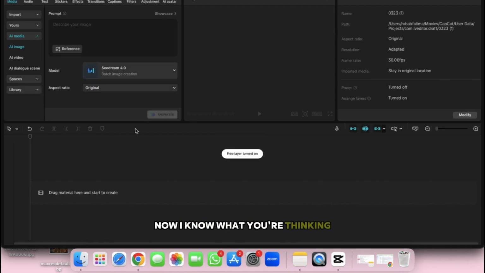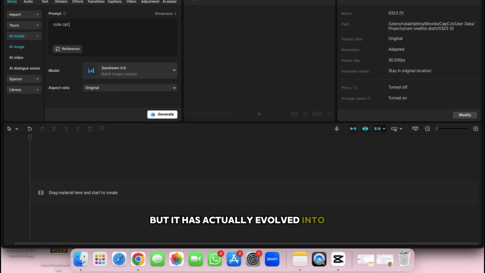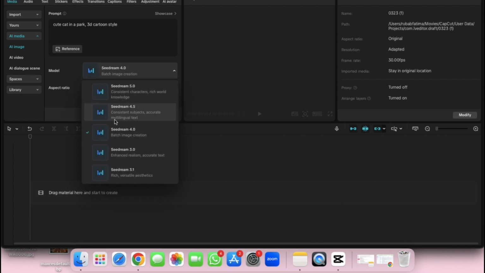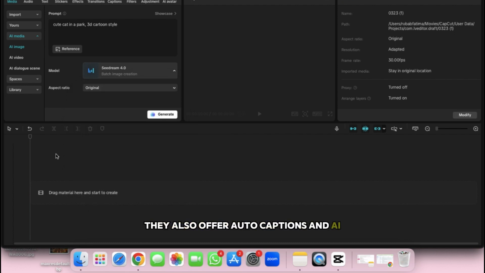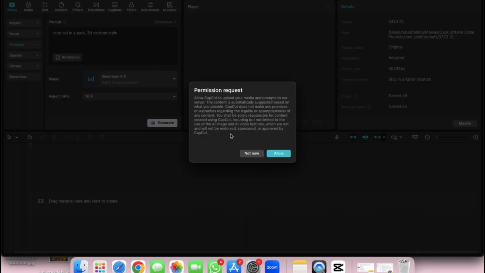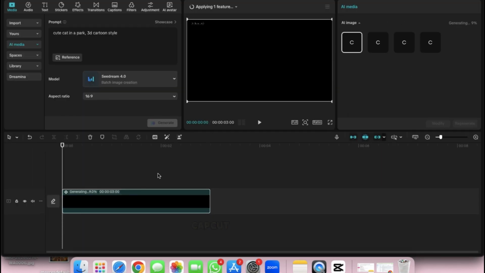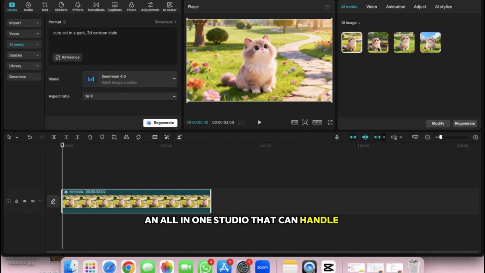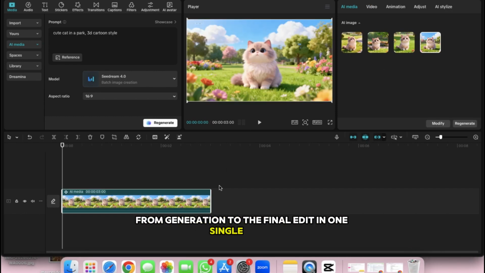Now, I know what you're thinking. Most people think CapCut is just a basic video editing app for your phone, but it has actually evolved into a massive AI powerhouse. If you log into their desktop or web version, you'll see built-in AI tools that are honestly underrated. They have a text-to-video feature that can generate entire clips based on your description, plus an AI image generator that's surprisingly fast. They also offer auto captions and AI templates that can save you hours of work. If you're creating content specifically for TikTok, YouTube Shorts, or Instagram Reels, CapCut is basically an all-in-one studio that can handle everything from generation to the final edit in one single place.